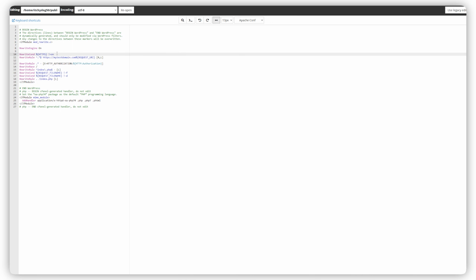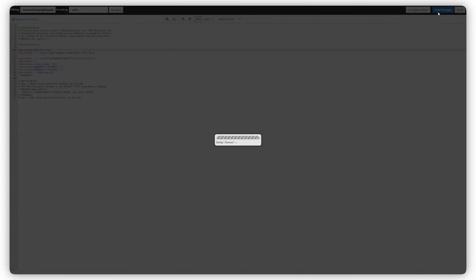Do not forget to update the domain name in the rewrite rule to reflect your own domain. And click the Save Changes button.